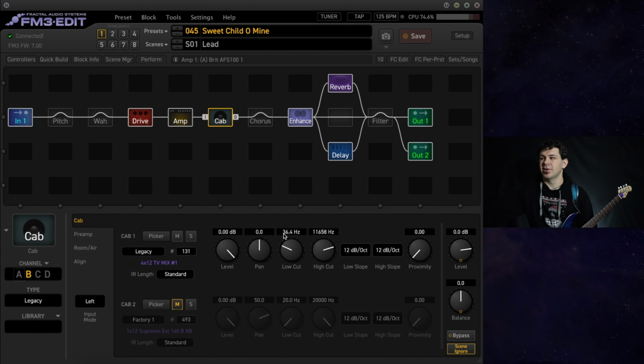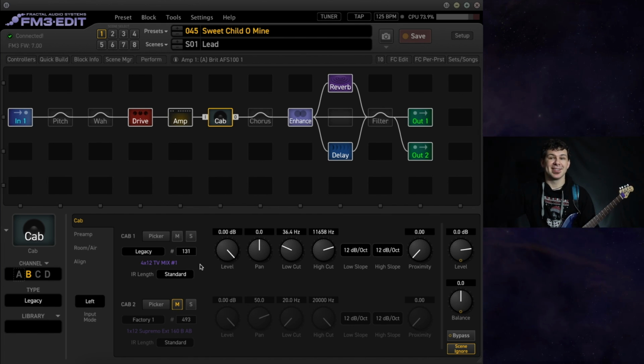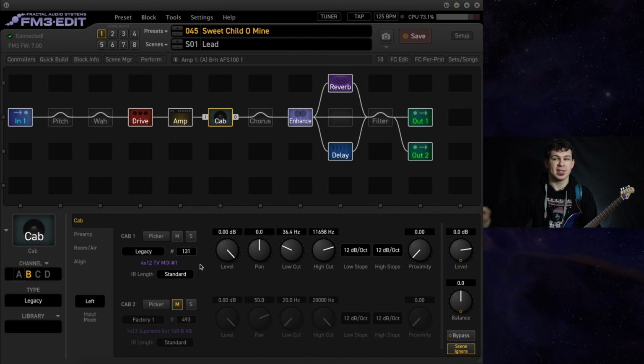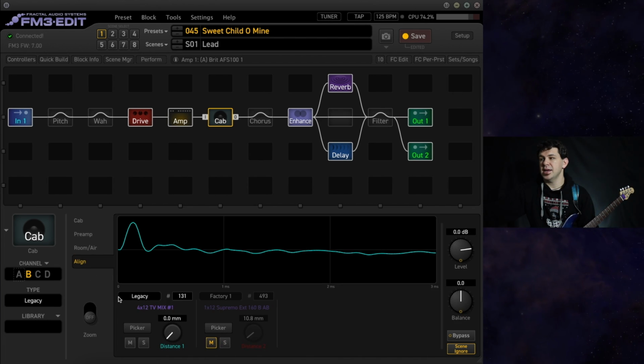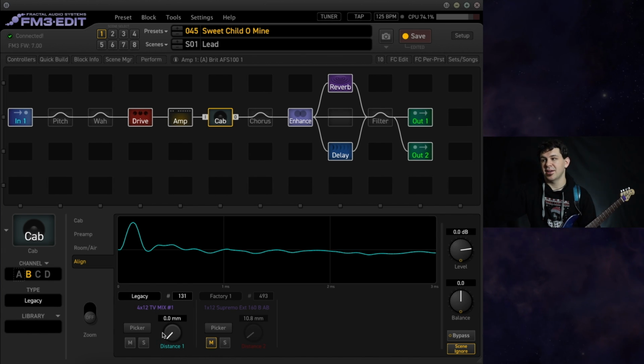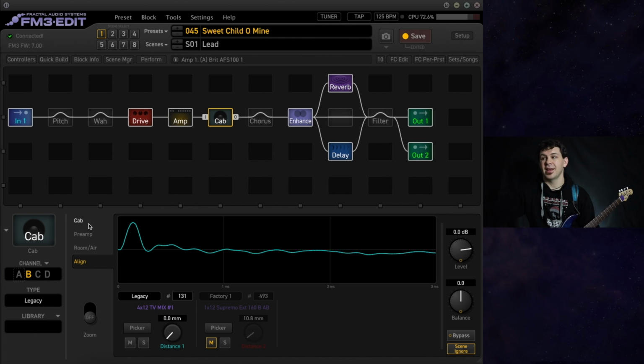We have a low cut of 36.4 and 11.6K. This again is designed around the factory preset from Guns N' Roses. Nothing to speak of in the room or air tab, and since we only have one IR, we don't really need to utilize the distance or phasing and aligning.